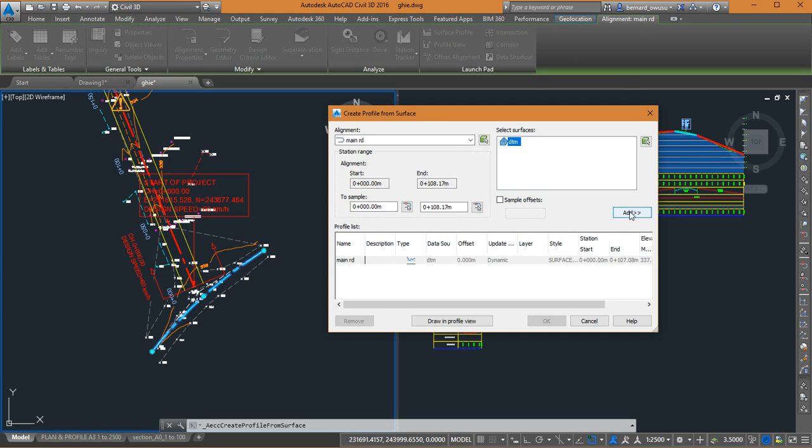Those who don't have their profile, click on add. Have you clicked on add? Yeah. Ama, have you clicked on add? Your surface, I don't know, yours may not be called DTM. Whatever the name is, then add. Successful.